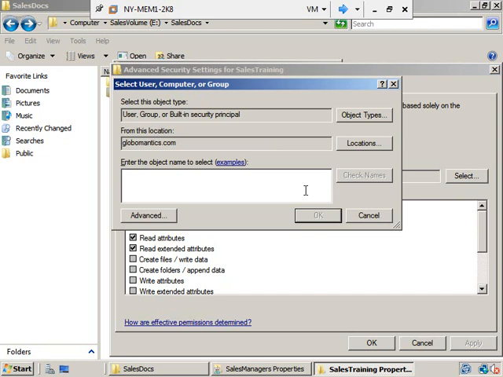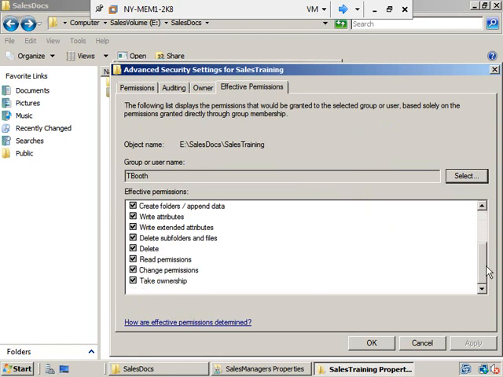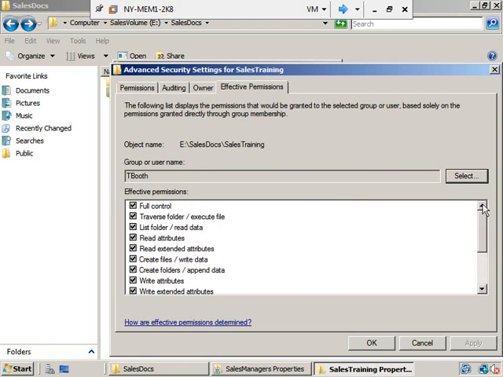Now let's click on Select, and let's take a look at T-Booth. Okay, let's see what kind of permissions T-Booth has. And you'll see that T-Booth has full control because T-Booth is a member of sales managers.